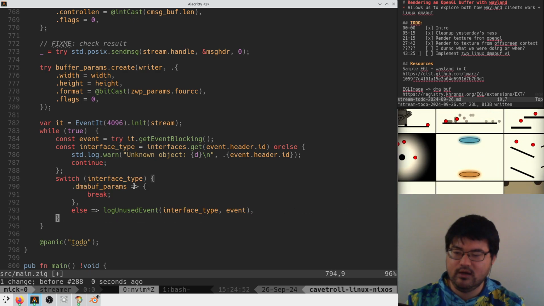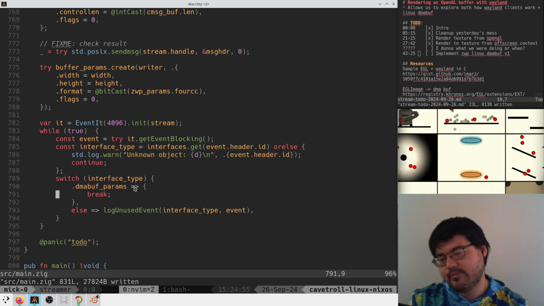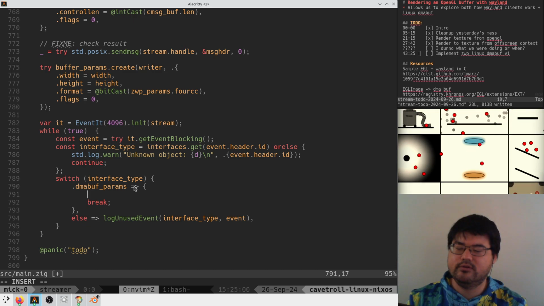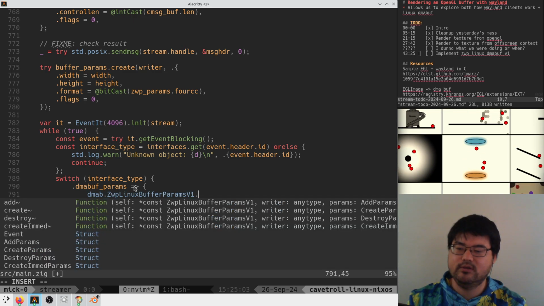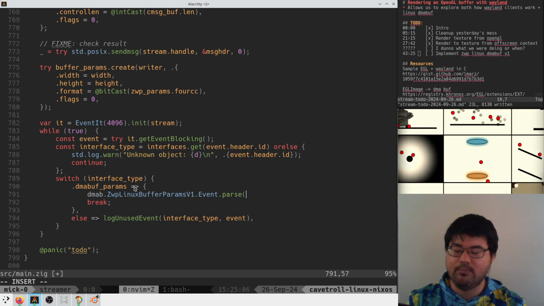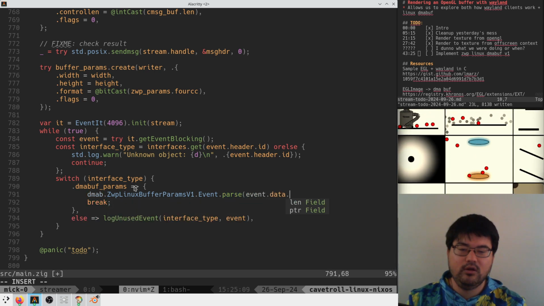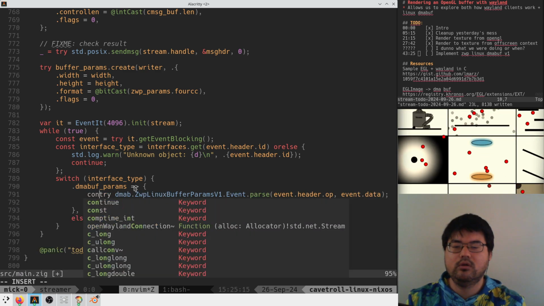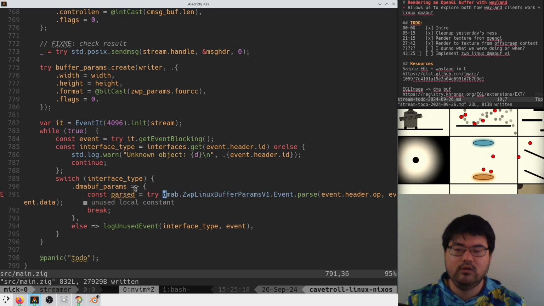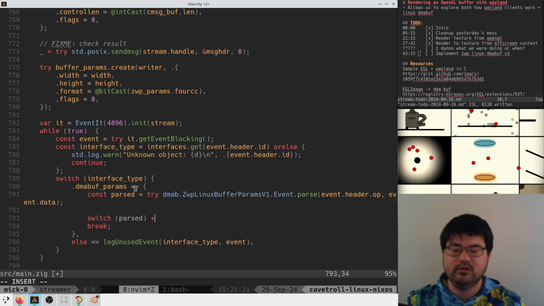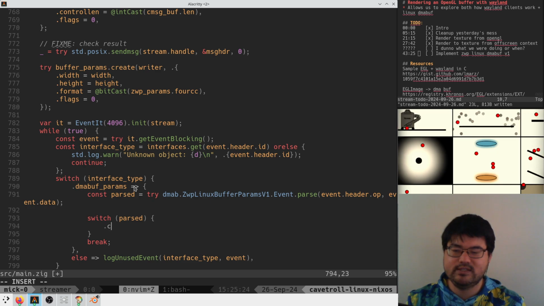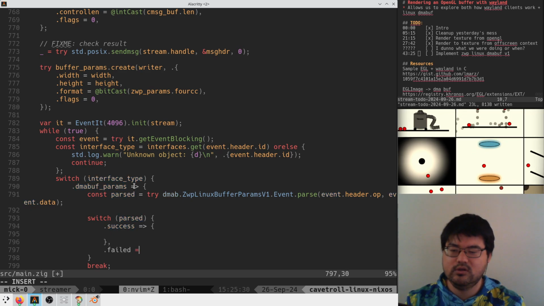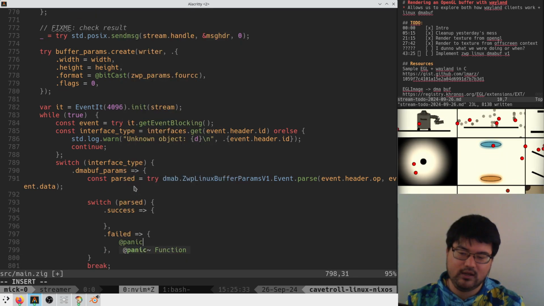I don't understand why it's mad here. I guess probably because this thing doesn't need a semicolon. And here we need to parse the DMA buff params response. So DMA buff params event parse from our operation. So event dot header op and the event data. Okay. And if we see parsed, if it looks like a success, we're chilling. And what was the other thing? It was failed. So failed, we have a problem. I guess we'll just panic.